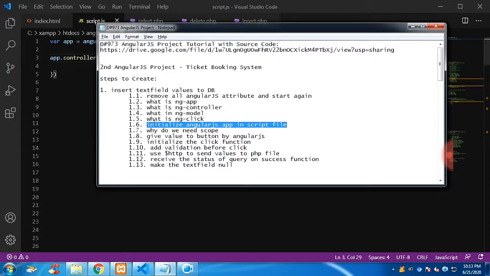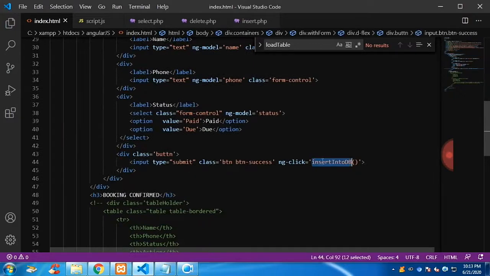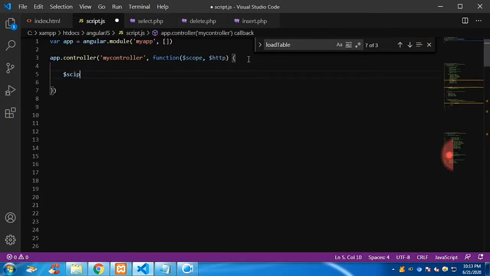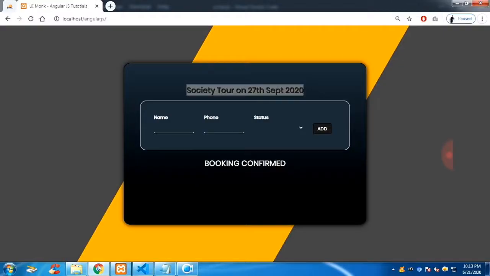Now why do we need scope? The controller can access the model with the help of scope. We have seen what the model is, that is ng-model. So I'm going to access this function using the variable scope. Let me define that function, and this function will simply show an alert message to you, so that we can understand that the controller is accessing the button.